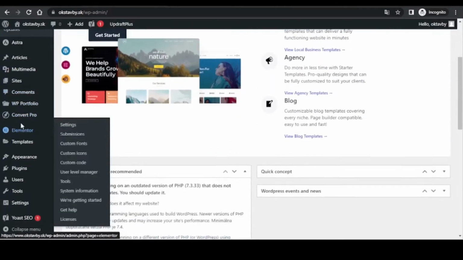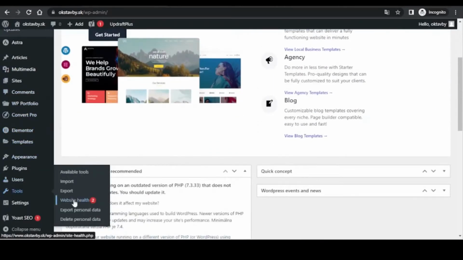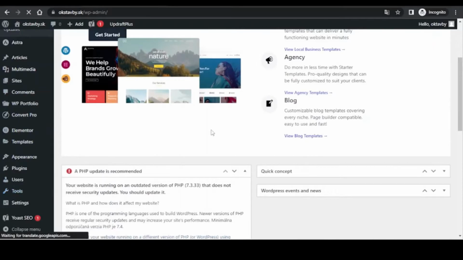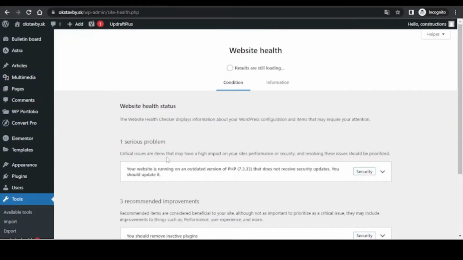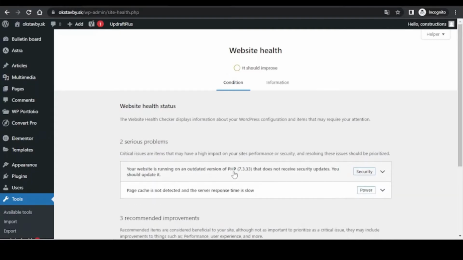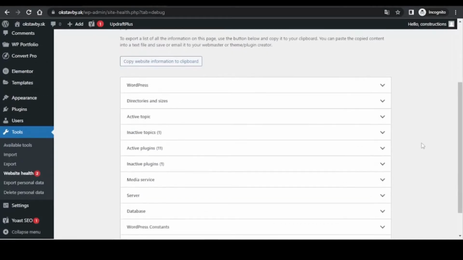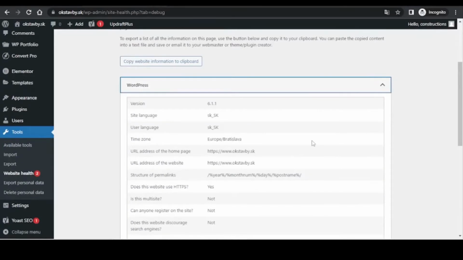And for this, let us hover over to Tools and go to Website Health. Here you can check the issues that are mentioned, and here it says your website is running an old outdated version of PHP. So I just need to update the PHP version on my website. So also we can check the information about this issue, and here we can check the WordPress version, and I see that the version is updated here.